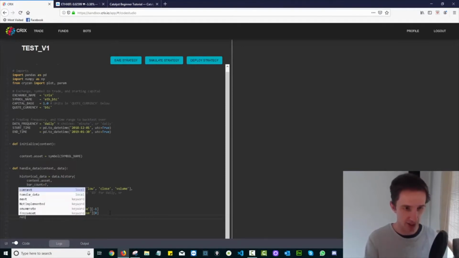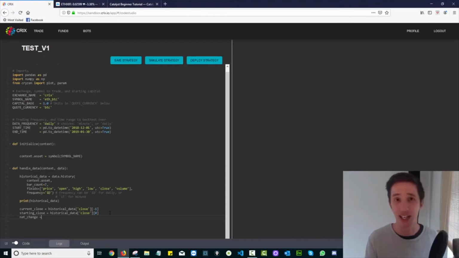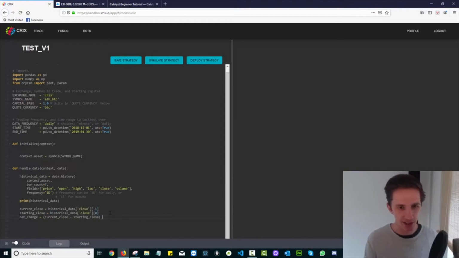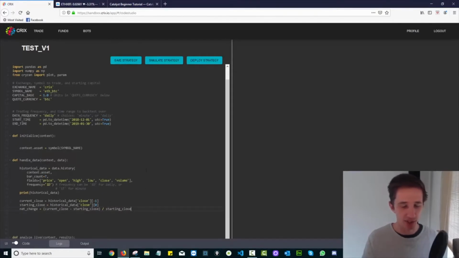So I'm going to do that over here. So I'm going to go net change. And I could call that pink elephants if I wanted to, but net change, again, it makes more sense. Net change is equal to, and I'm going to put this in brackets, the current close minus the starting close. And I don't need to do this as a percent, but I will anyway. I'll just put it divided by starting close. And that'll give me a percentage. So that's my net change.